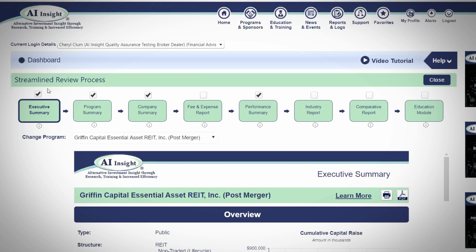I'll cover the executive summary. You see there's a bunch of boxes up here with check marks. This is the streamlined review process to make it easy for you to see all of the information in the platform, but it doesn't mean that it's required. Every time you click on one of these reports, it checks off. Obviously, you can tell I've been in here clicking around, which is why these are checked. You can see a couple I haven't looked at yet, and those will check when I look at them.